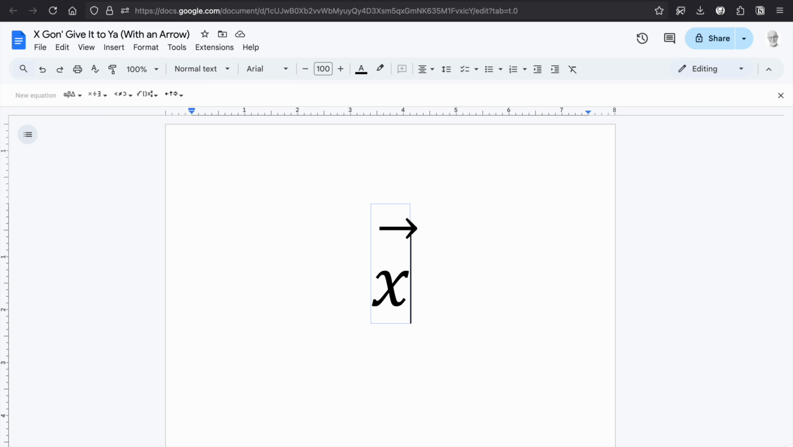Finally, press the forward arrow key to exit the equation box, or if you're feeling fancy, just click outside the box with your mouse. Congratulations! You've just given a letter a jetpack, a very pointy, directional jetpack. Your document is now officially cooler than a penguin wearing sunglasses.